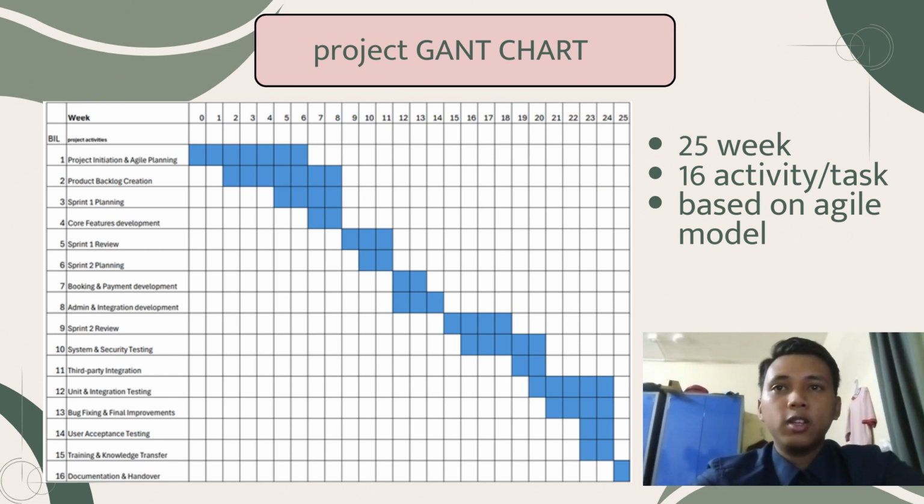The activities for the Gantt chart are project initiation and agile planning, product backlog creation, sprint 1 planning, core feature development, sprint 1 review, sprint 2 planning, booking and payment development, admin and integration development, sprint 2 review, system and security testing, third party integration, unit and integration testing, bug fixing and final improvement, user acceptance testing, training and checklist transfer, and the last one is documentation and handover.